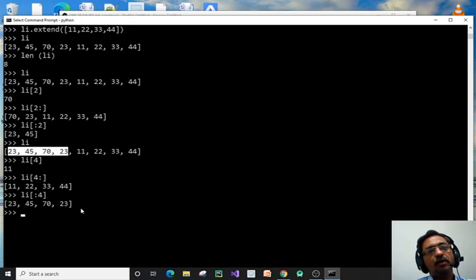Okay. So before colon indicates the starting position. From the starting position it will go up to the end. After colon we mention the ending position. It will go up to the ending position minus 1. Like this, if you give 4, it will go up to 3.